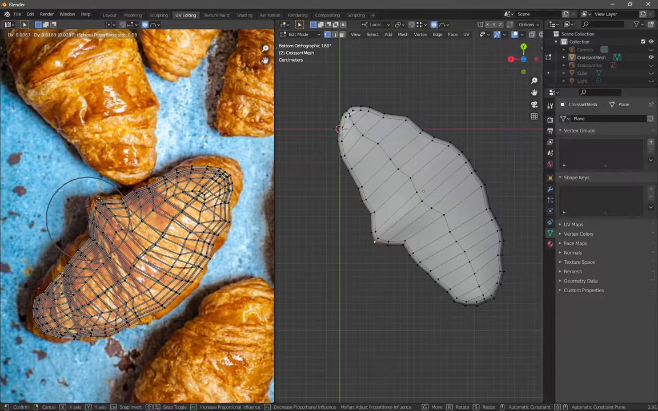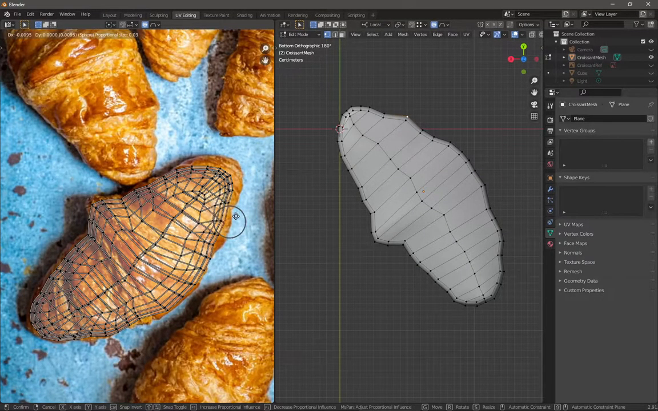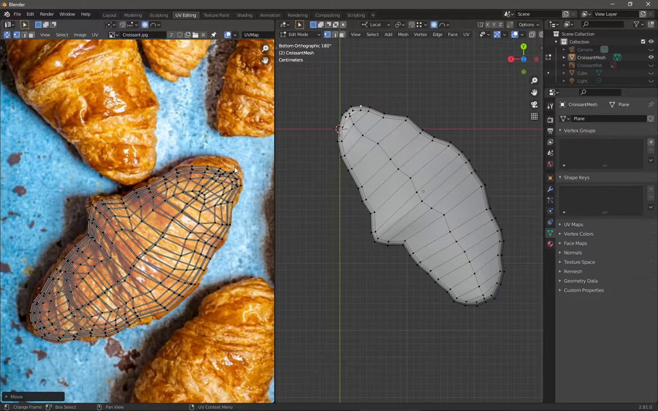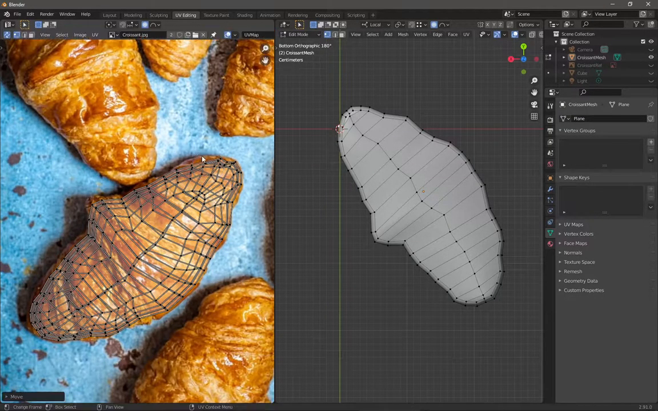So I'm just pushing around the vertices to get them to fit the general shape of the croissant so that we can have our textures applied. And you may still be asking, why are we doing this? I don't know what, but you'll see. Essentially, the reason we're lining up our geometry in this flat 2D view is because this is how our textures will be projected.